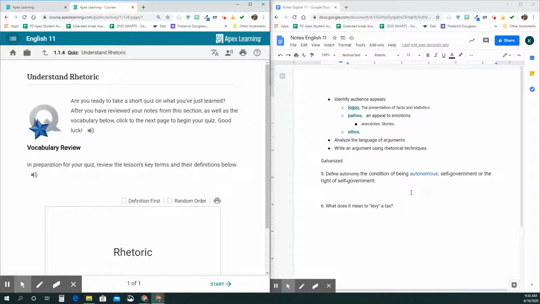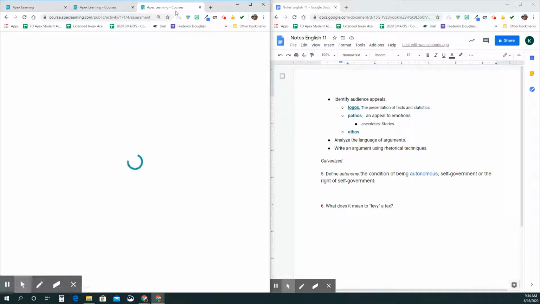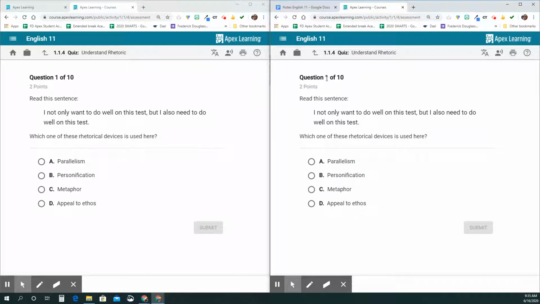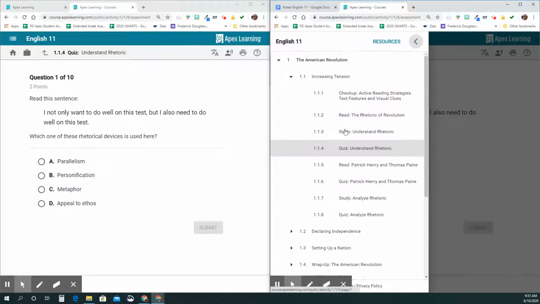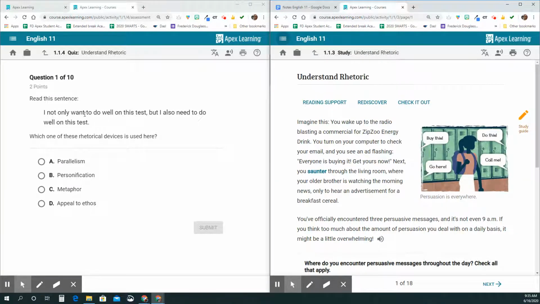Now I still have this side by side here, but I also want to have my Apex open so I can see it too. So I'm going to click Start, and I'm going to come up here, and I'm going to click Duplicate. And now I'm going to have two copies of the same tab open on the quiz, right? I'm going to take this copy, and I'm going to drag it over here, and I'm going to go back to my study. So it tells me to read this sentence. I not only want to do well on this test, but I also need to do well on this test.